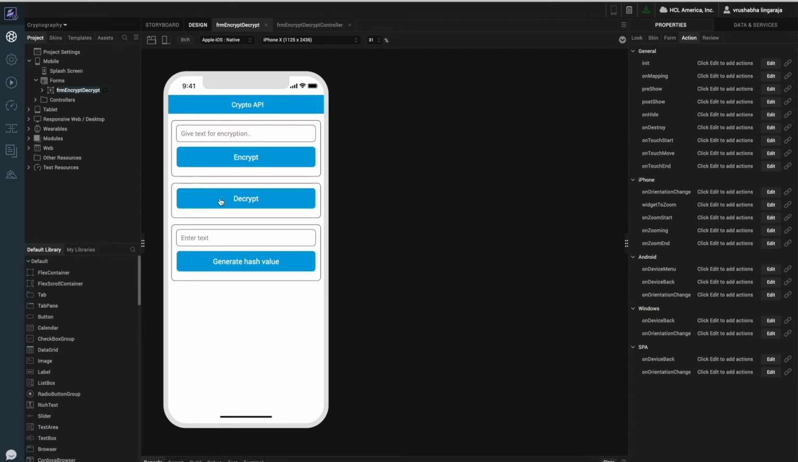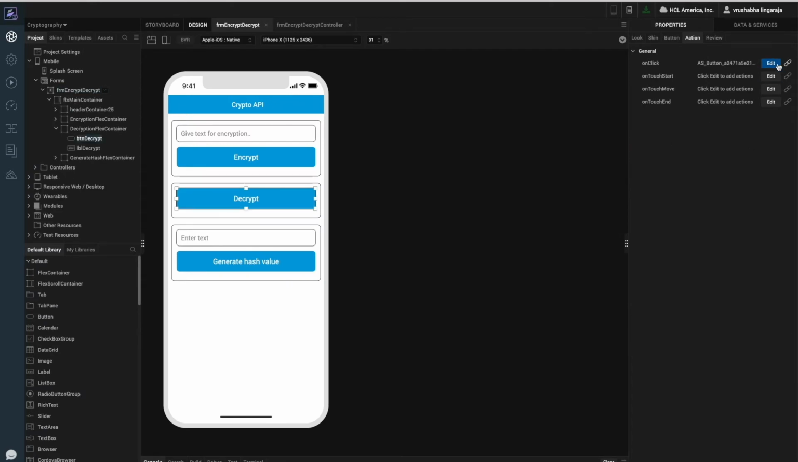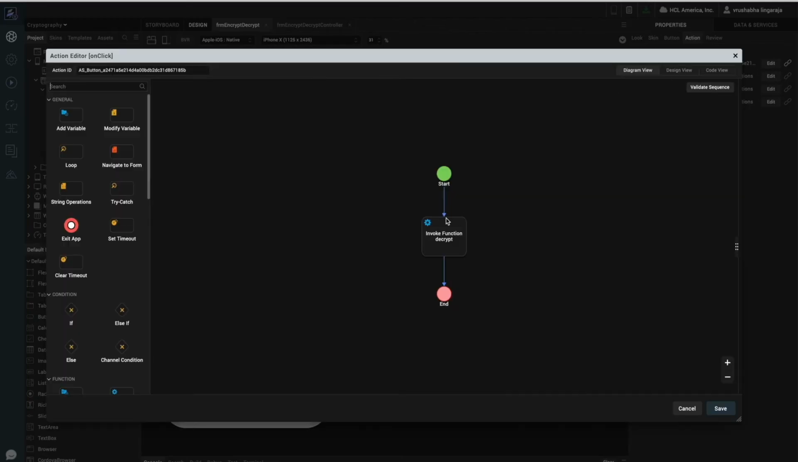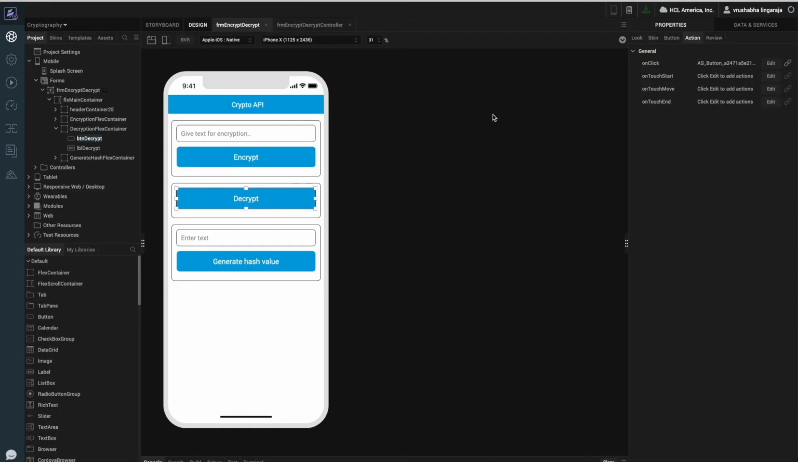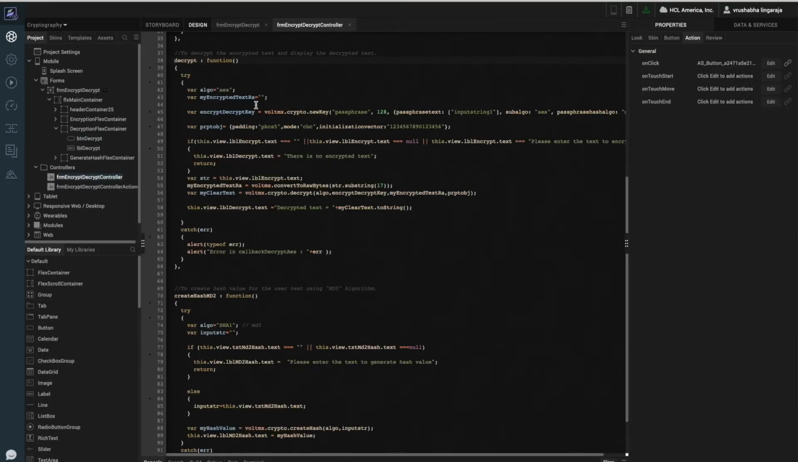Now, let's go back to form FRM encrypt decrypt. When a valid string has been entered and encrypted, selecting the decrypt button executes an on-click event. In the event editor, you see a sequence has been invoked to call the function decrypt. Let's go to the function in the editor. Then, we make a call to get our key using Volt-MX Crypto New Key. Now the value of the key is returned as encrypt decrypt key.